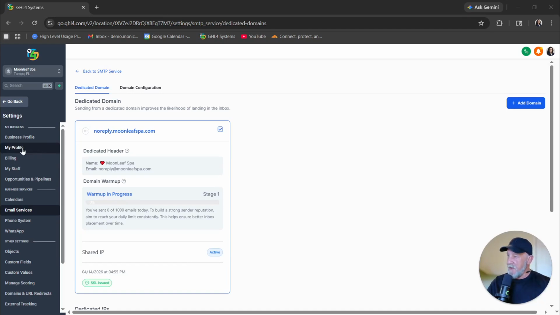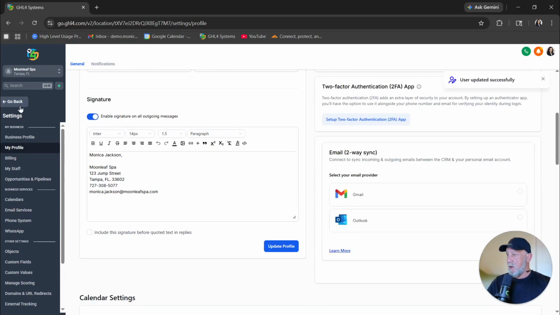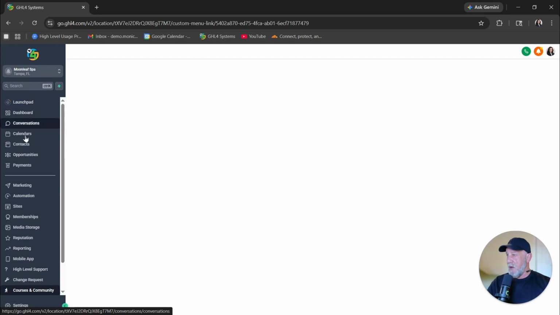I just remembered I forgot something. If I go back to my profile, I want to turn on this button here. I want to enable signature on all outgoing messages. I'm going to update again, and now we're going to go to the go back button, and we're going to go to contacts.